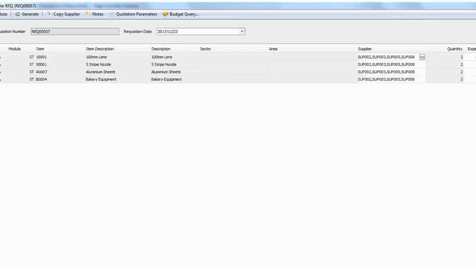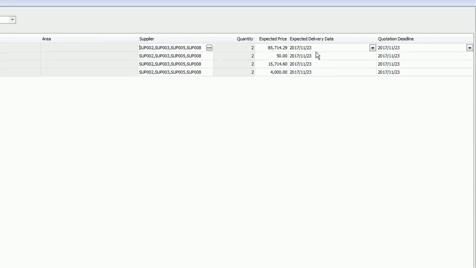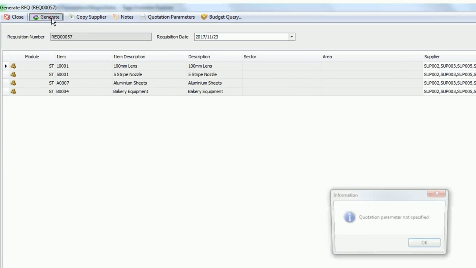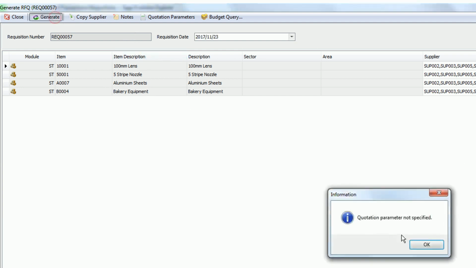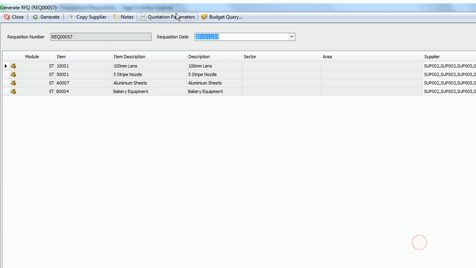So here you'll be expected to put in the expected delivery date, sorry, and the quotation deadline. Now once you do a generate, the system usually will generate an Excel file that you can send automatically to these suppliers, and then when you send it to them, they will be expected to fill in that Excel, and then you import it into the system like we're going to see very shortly. So I think I've generated that. Oh sorry, parameters not specified.